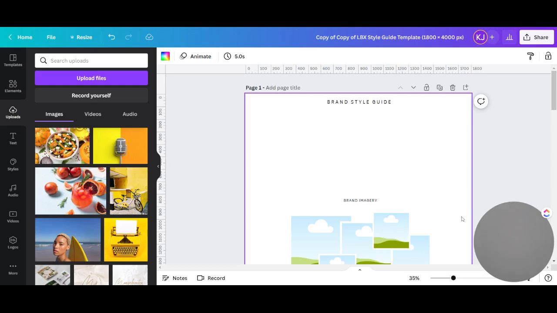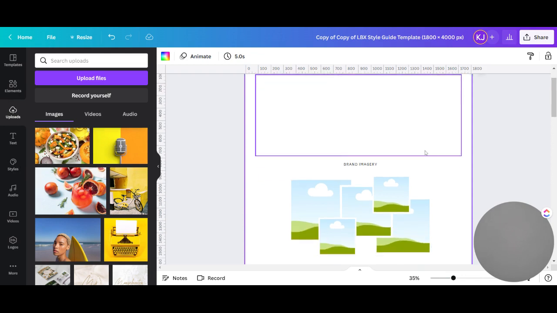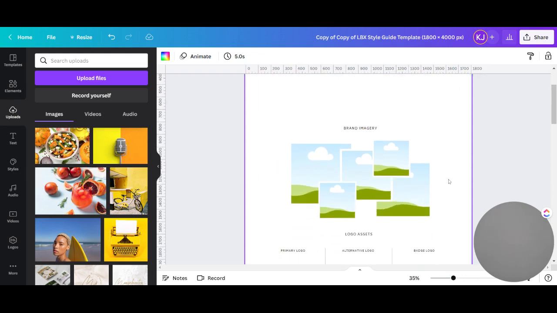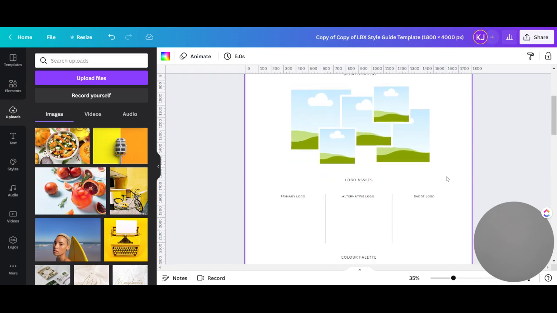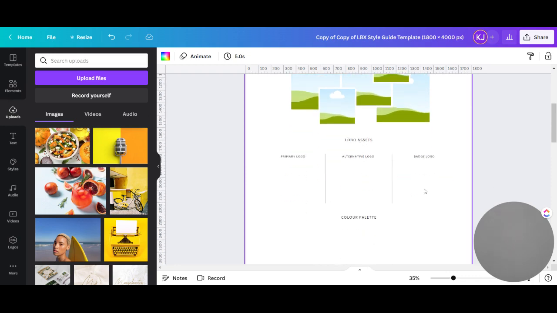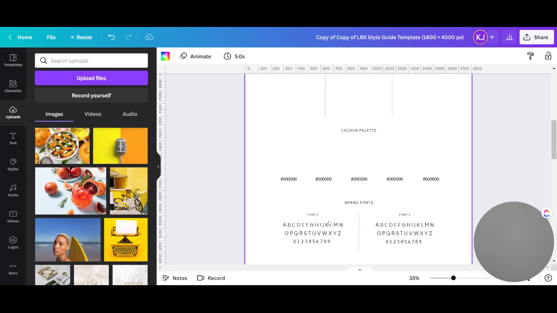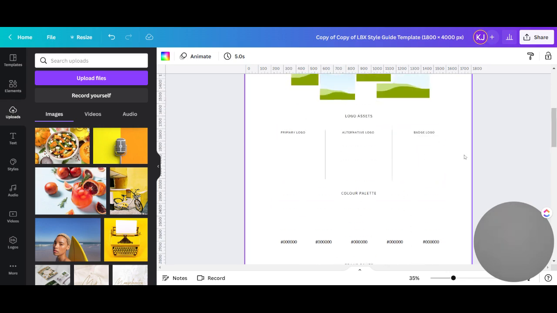Okay, so now that we've uploaded our brand assets over here at Canva Brand Kit, the next thing that we're going to do is to fill in our brand style guide right here. So the brand style guide consists of different parts. We start with the feature logo. Then next to that is the brand imagery, which is like your mood board, which you're going to fill in. Next, we have our logo assets, the color palette, and the brand font. All of these are already on the brand kit. We just need to fill them in one by one.